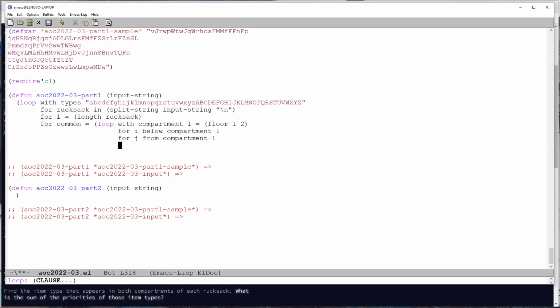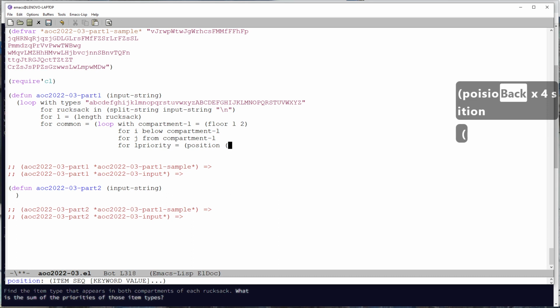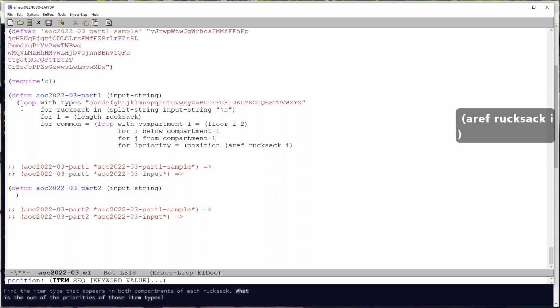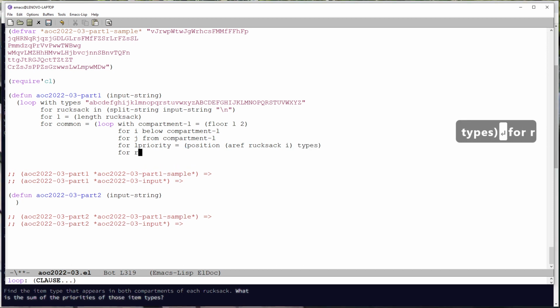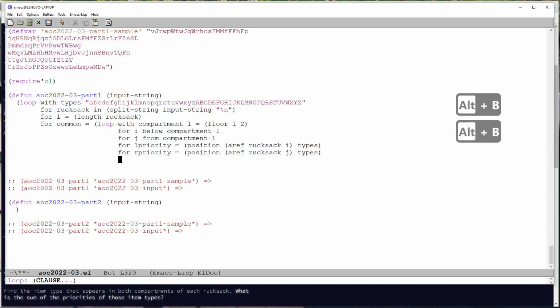And we want the priorities of the things. So for L priority, position, aref rucksack I, so the I in types, for R priority, same thing, but J. So that's going to tell us, in the relative position on each half of the rucksack, what type we've got in there and what its priority is.